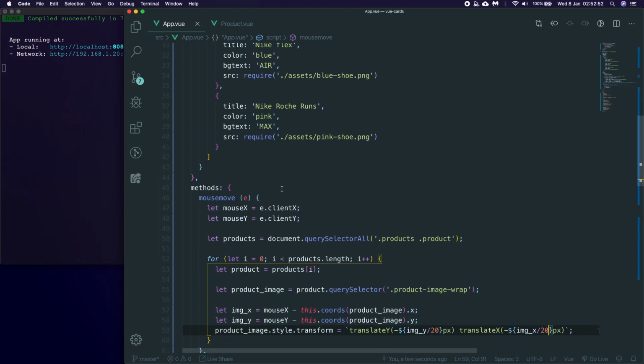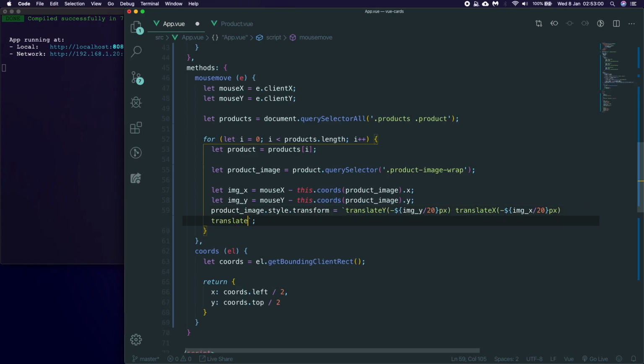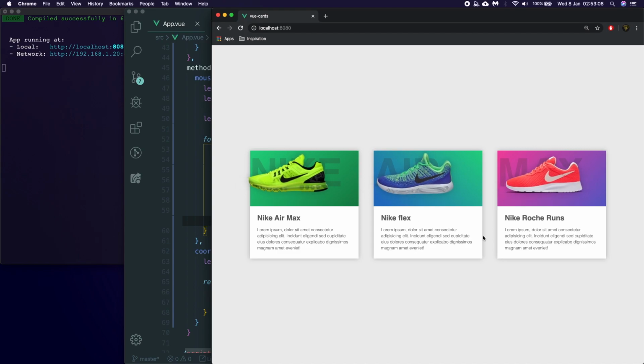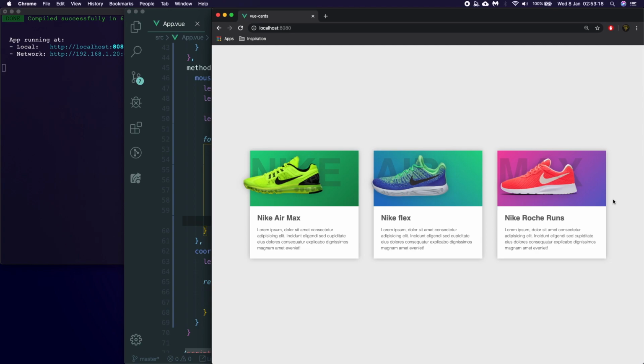If we go back into our mouse move function, we can actually set a value called translate Z, and we're going to set that equal to 100 pixels. That's going to bring the elements forward by 100 pixels. Actually, they look slightly bigger, but they also move a lot better. So as you can see, when we move left and right, they move a hell of a lot better.